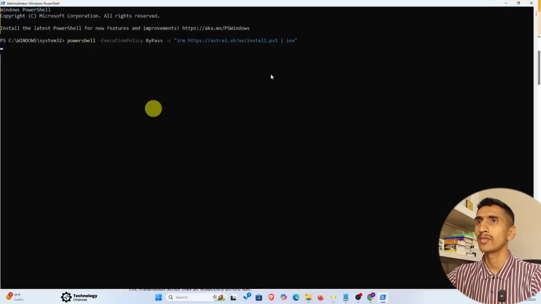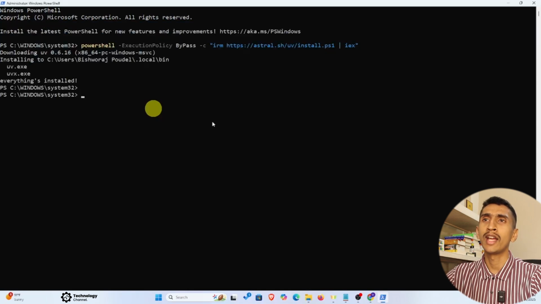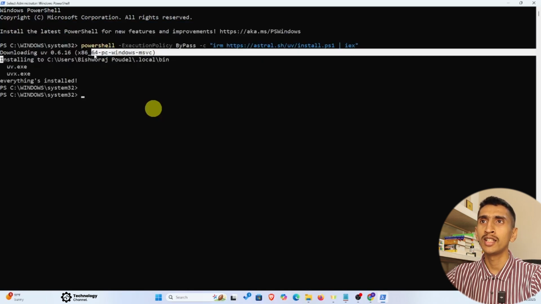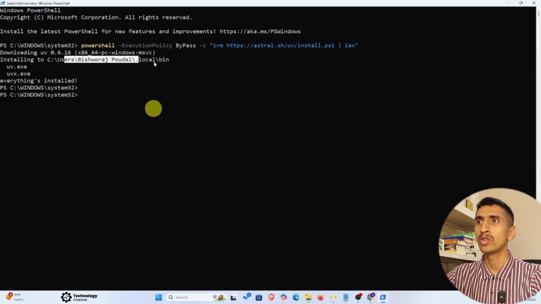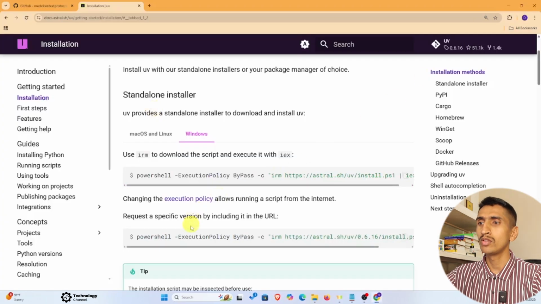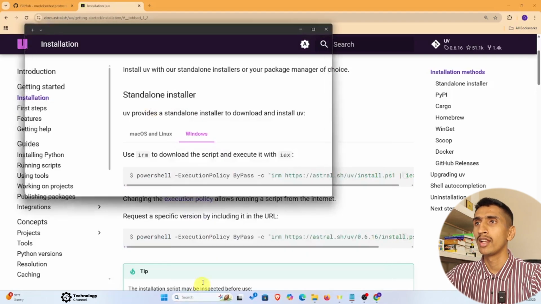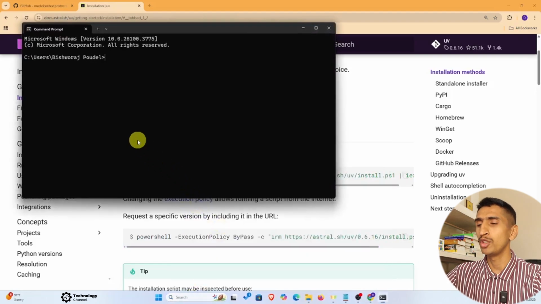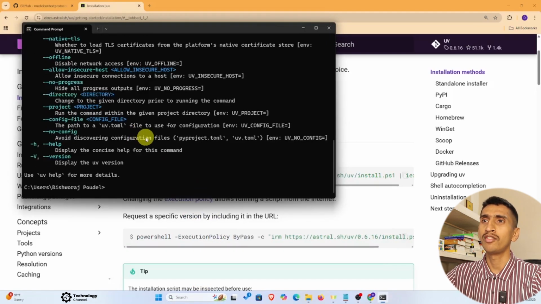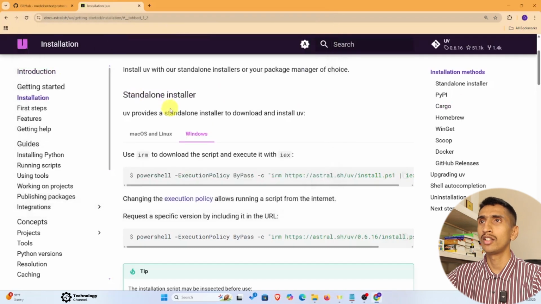It may take some time to download and install UV. Here you can see installing to C users Bishworaj Poudel local bin uv.exe uvx.exe. Everything's installed. Congratulations, you have successfully installed UV. If you want to check whether UV is installed or not, then open the command prompt or terminal, then type uv. Okay, you'll see the following list of commands, and we have successfully installed UV.